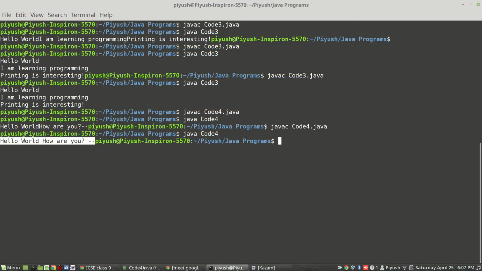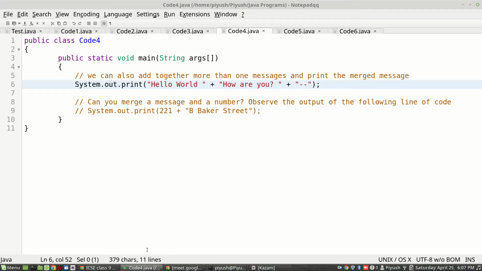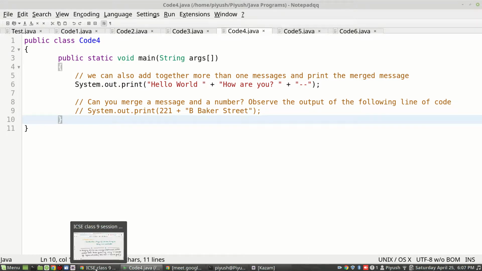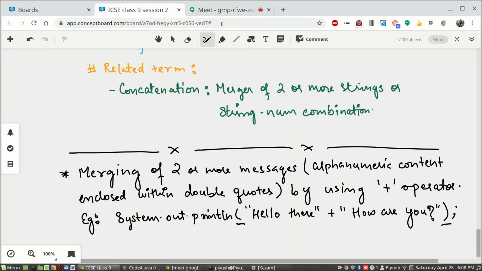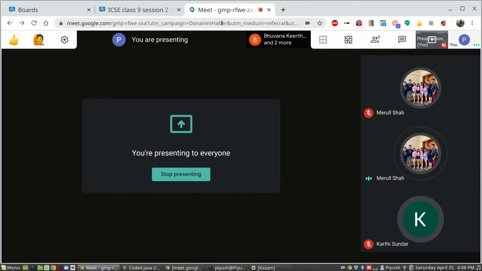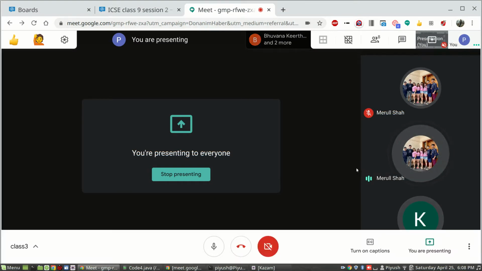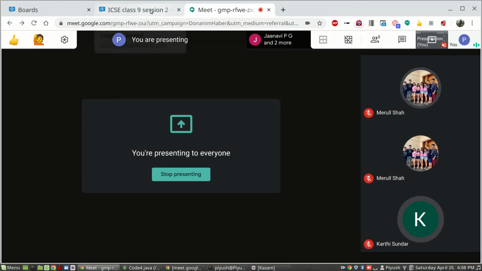Is it clear how the plus sign merges the different messages together, just sticks them side by side in whatever fashion you write? Is this concept clear? Let me know. Yes, sir. Okay. Fine. So just stop me wherever you are not getting it. No need to feel shy about it.